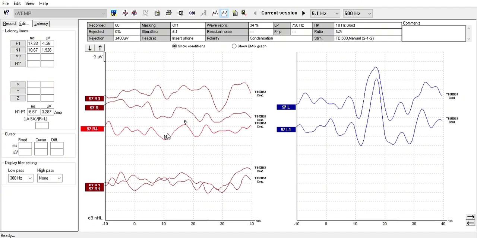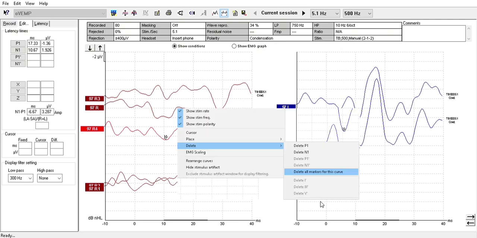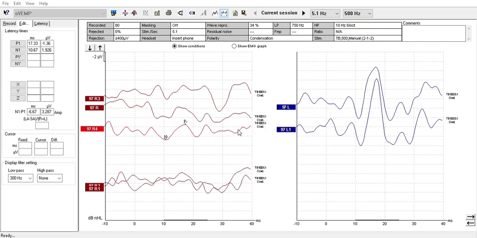Another thing that we often do with our oVEMP responses is combine some of them if these aren't really pretty. The left ones are quite pretty, they're quite large, but these right ones are much smaller and more typical of what we see in a lot of our patients. The first thing I'm going to do here is delete the markers. I click on the waveform, right click, go to delete, and delete all waveform markers, and then it double checks with me to make sure that that's what I want to do.